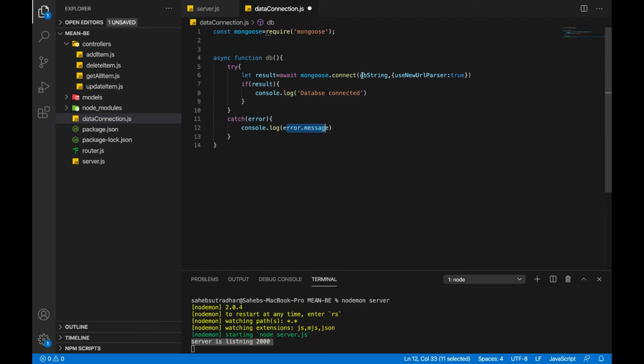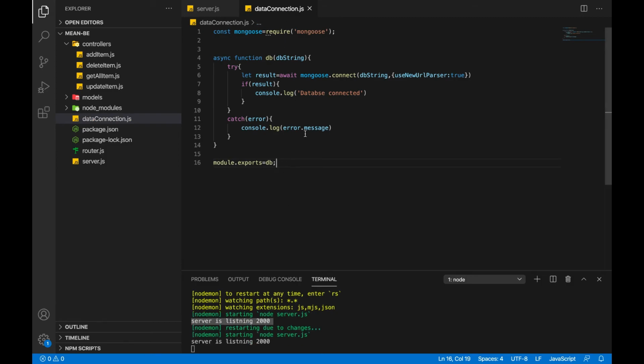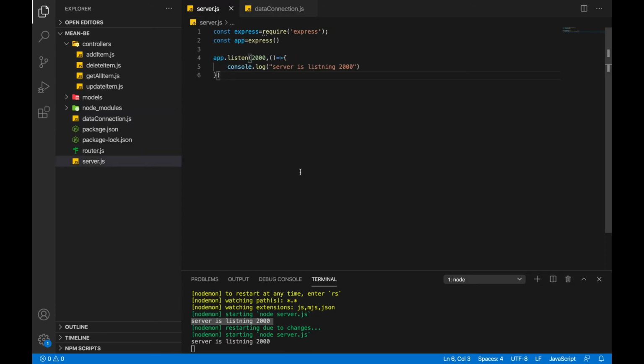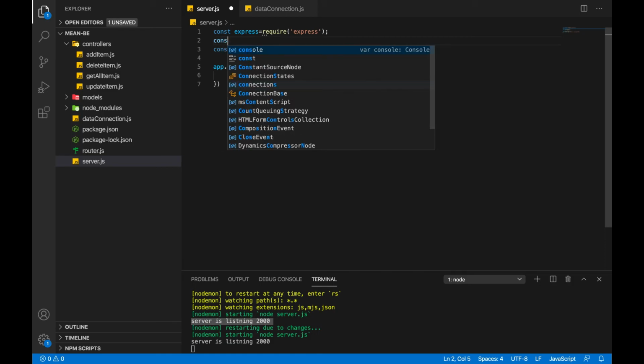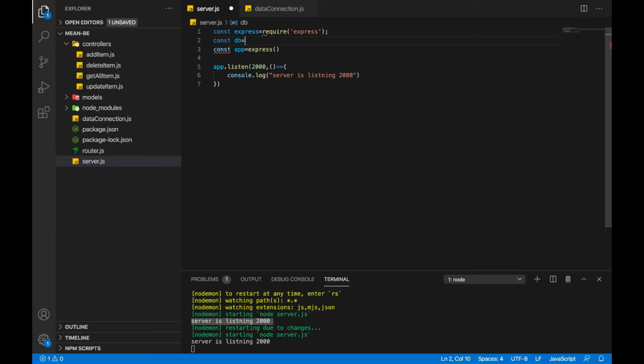So now, in the first parameter we have the db string, right? Whenever we call this method, we have to pass this database string as an argument. So let's export this function. And in the server file we'll be importing this function, and we'll call that db function once the server is running successfully. So let's import it.